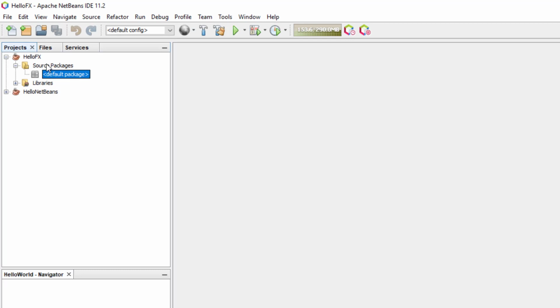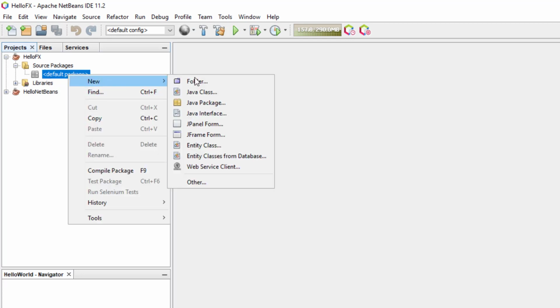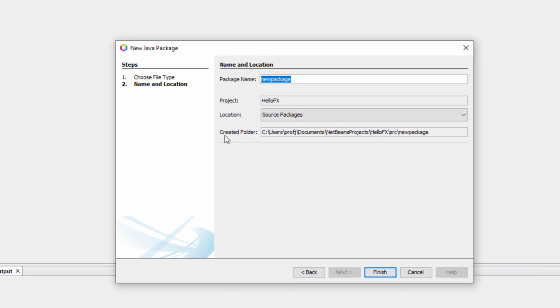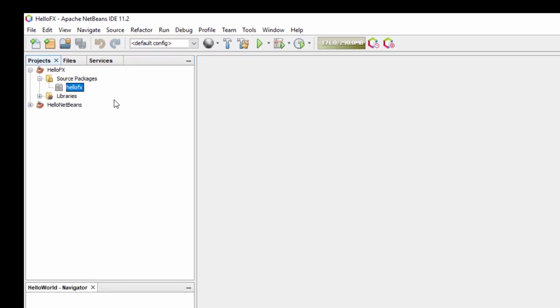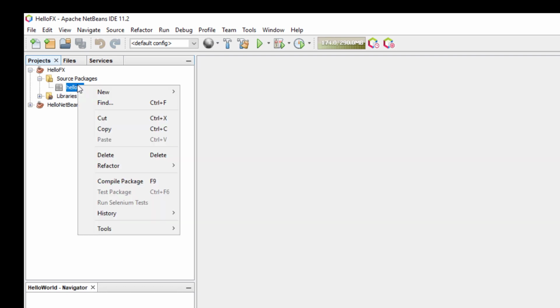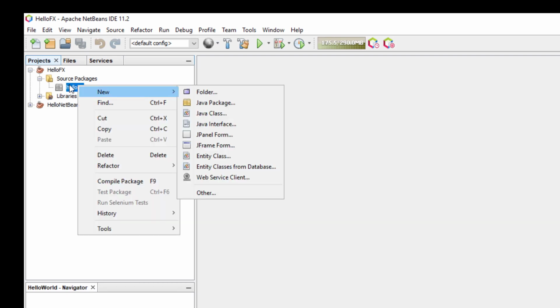Now, under the default package, we're going to create a new package, okay? And this one's going to be called HelloFX. I'm going to hit finish. You can call it whatever you want, but you do need something besides the default package. That's not just for good software engineering, which it is, but I found that it doesn't work particularly well without packages, and it seems to just work more smoothly with them.